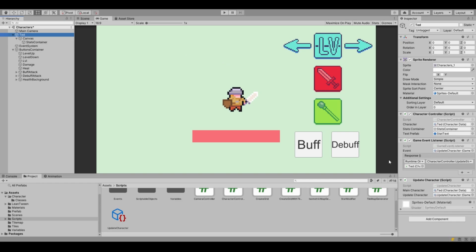And so it listens for a specific event and then it just updates. So in our character controller, we're updating the stats on the side. It doesn't make a ton of sense here because obviously these are all on the same character, but, you know, use a little bit of creativity and imagination here.